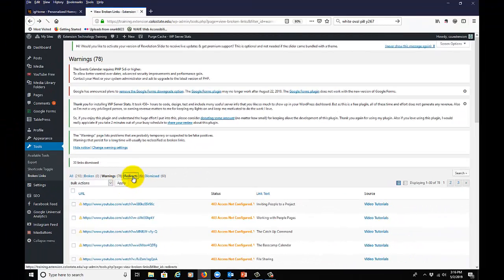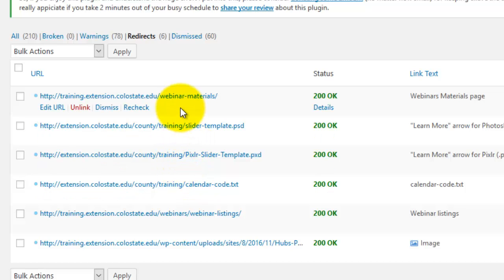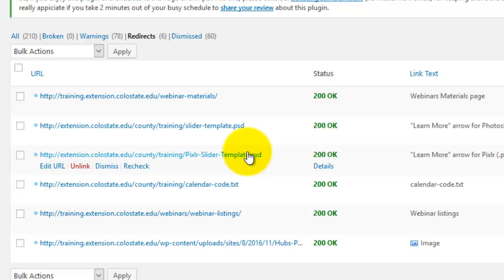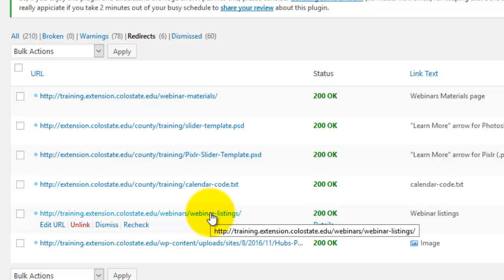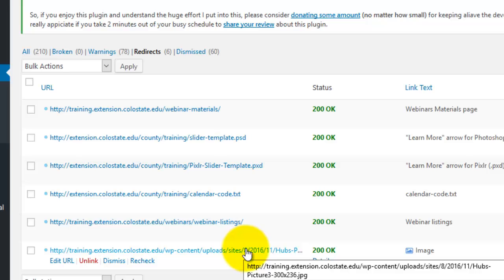If I go to redirects, it tells me a little bit, not a whole lot, but it's somewhat useful to look at. These are all links to materials in my media library that are not pictures and not PDFs. For instance, the PSD is a native Photoshop format, the PXD is a native Pixlr format, and here's a .txt file right here. The ones having to do with webinar materials and webinar listings are there because we have a password set up for them. And frankly, this last one's a regular picture, so I'm not sure why it's here.